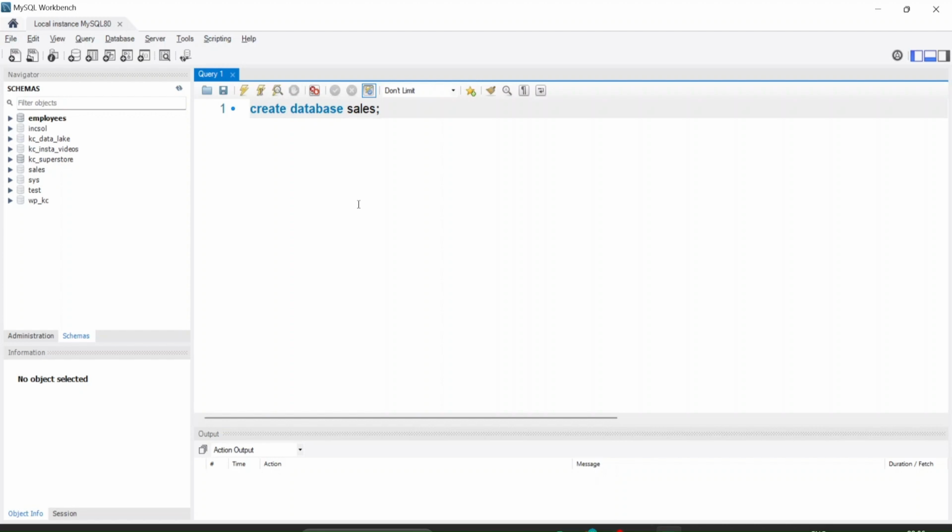All right. Now let's just execute this. To execute this, there are two ways. One is to click on this lightning sign, and the other one is to press Control and Enter. So I'm pressing Control Enter.